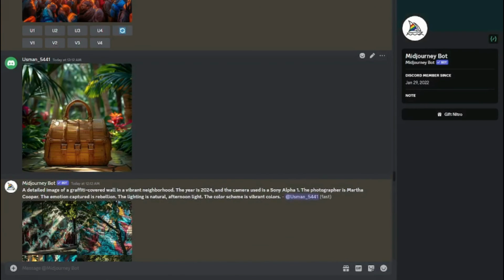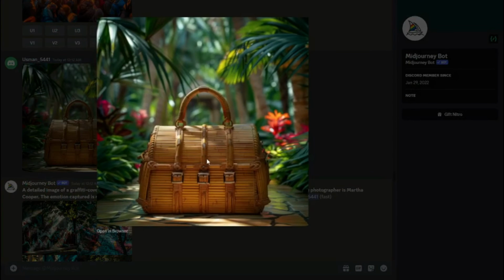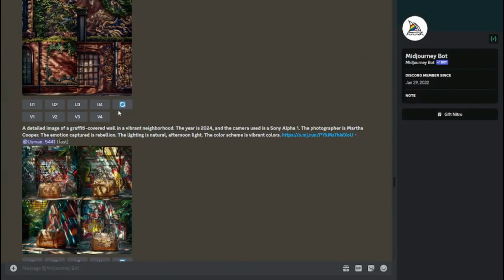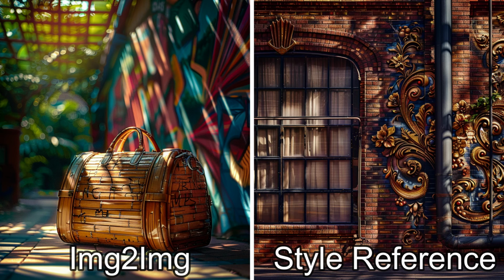And for that, I provided this reference image, which is a wooden bag in some kind of a jungle, which looks really, really good. This image was created by Midjourney. And with the help of that, if we compare our style reference and image-to-image generation, for image-to-image generation, it has added that bag and put it into our graffiti environment, like the graffiti wall, which looks absolutely perfect, right?